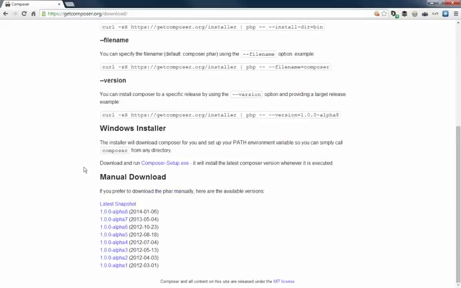Tells you what version. You can get the latest snapshot, do a manual download, or get the Windows installer. That's the way it'll also set up your path environment variable, so you can simply call Composer from any directory. That's what I did. Just run this Composer-Setup.exe, and it'll install the latest Composer version whenever it is executed. So that's a great way to do that.